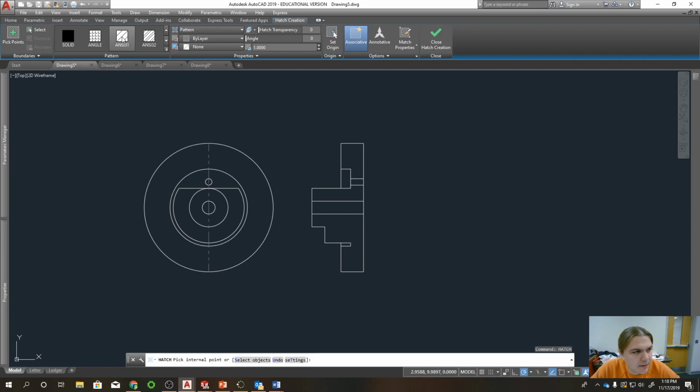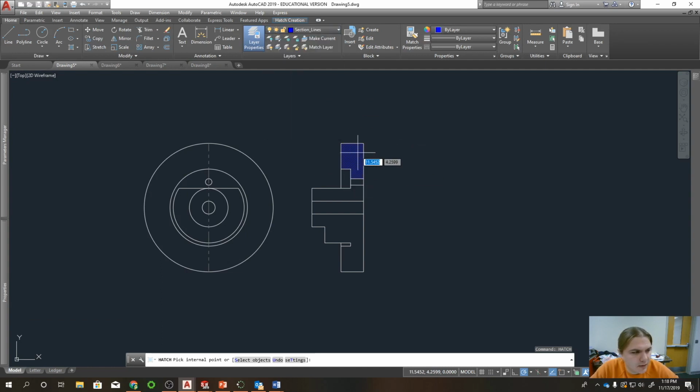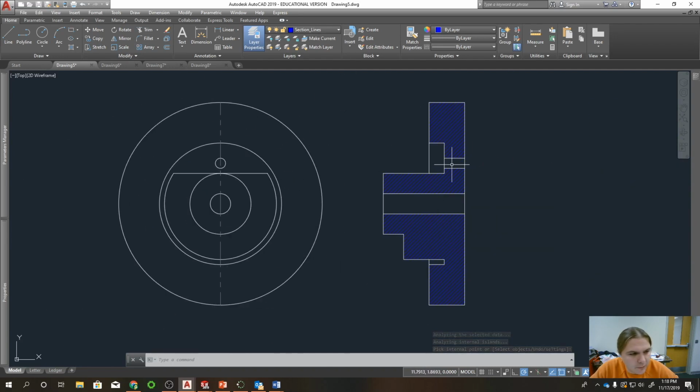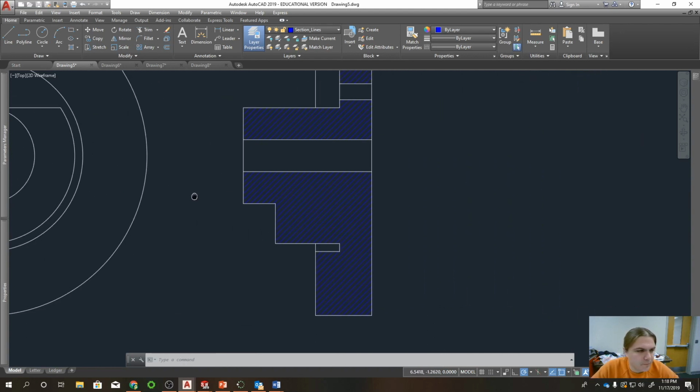Alright, I'm just going to click on ANSI 31, and then I have to make sure I'm on the right layer. I have a layer for section lines, and then I just click on the areas that would be cut out. Like this hole here, I wouldn't hatch that because it's not intersecting with the cut line.